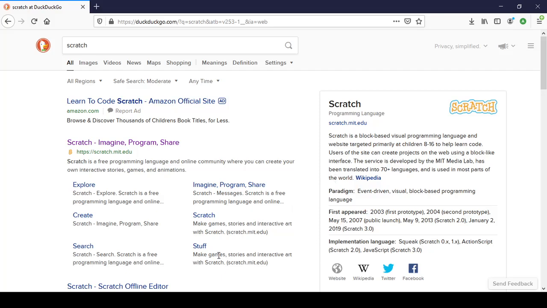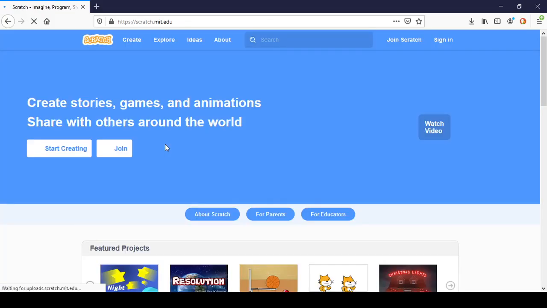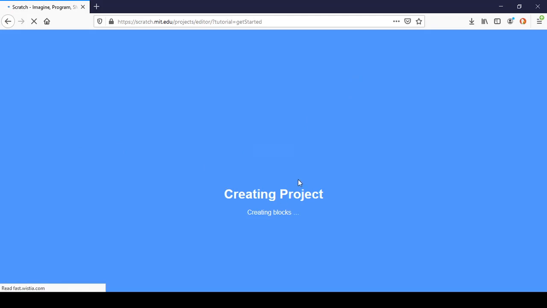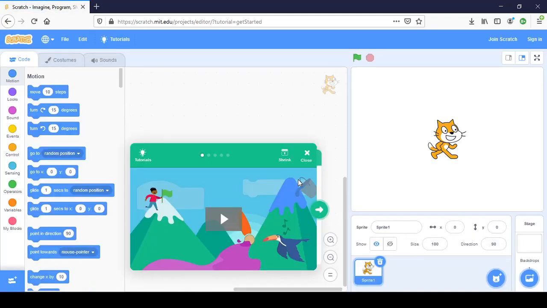What you can do now is go to your web browser. Make sure you have internet, and type Scratch in Google and click on the first result, Scratch Imagine Program Share. You should land there, and from there you can click on Start Creating or Create. It brings you there after a couple of seconds. So you can close the window here.